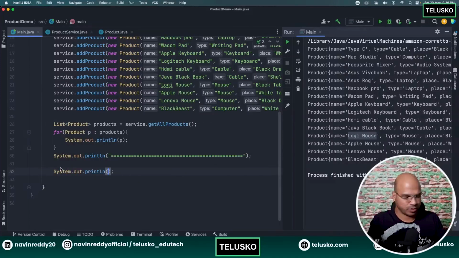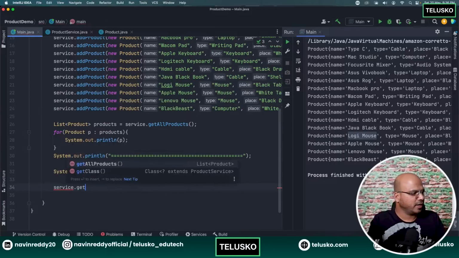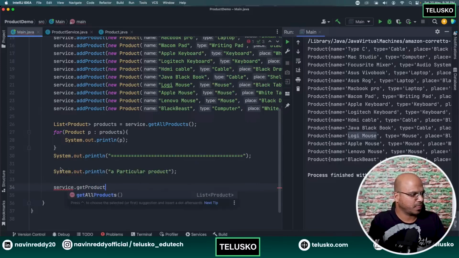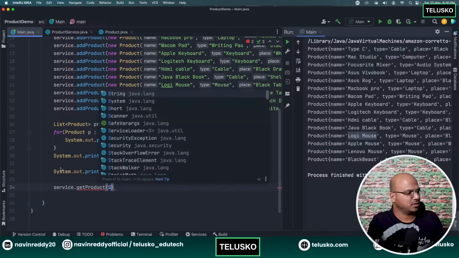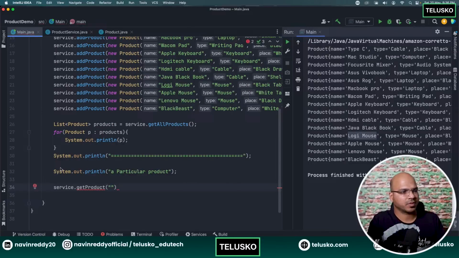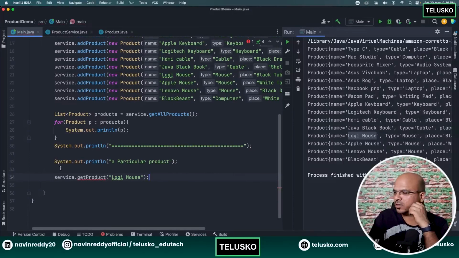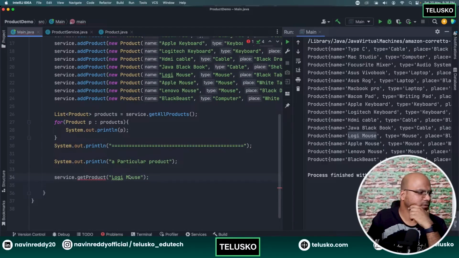Let me also print what we are printing. So we are printing a particular product. Okay, so you can go back to your service by saying, hey, service, get me a product whose name is Logi mouse. Will this work? What do you think? Will this work?